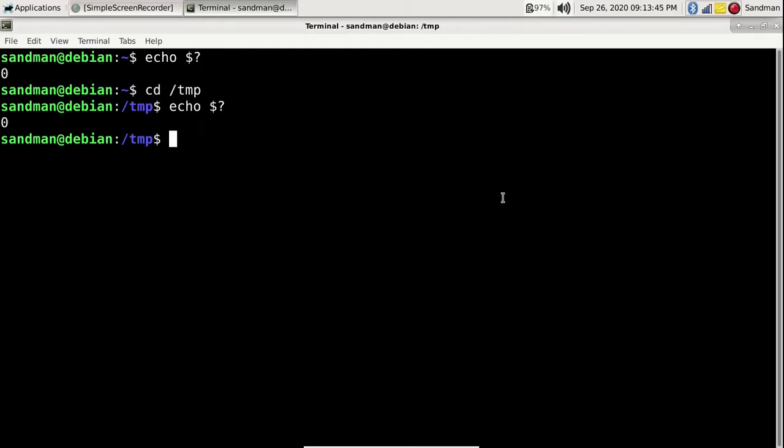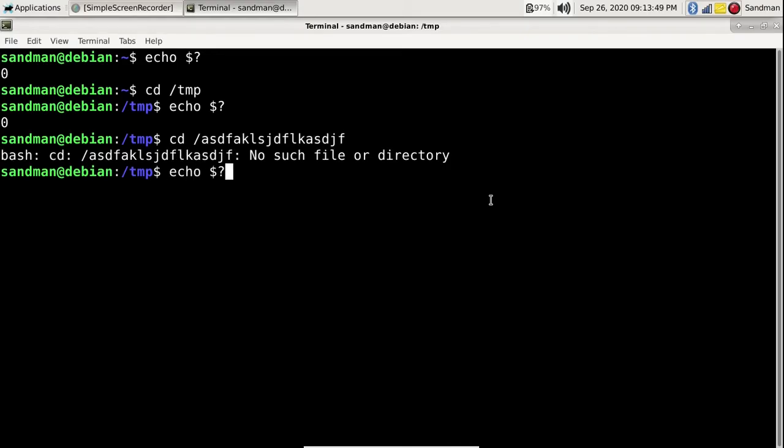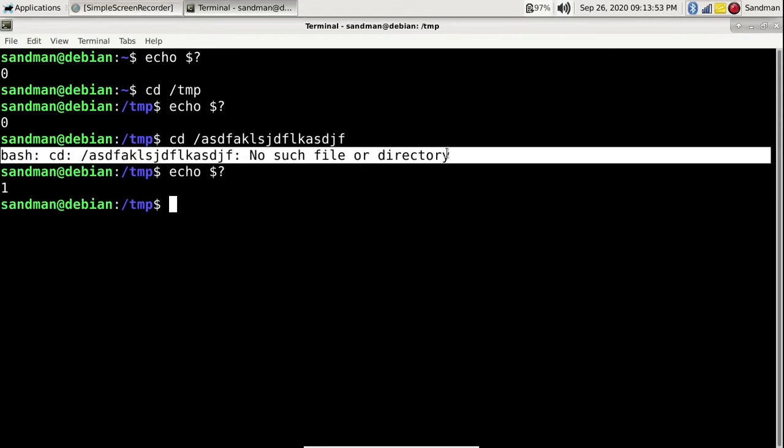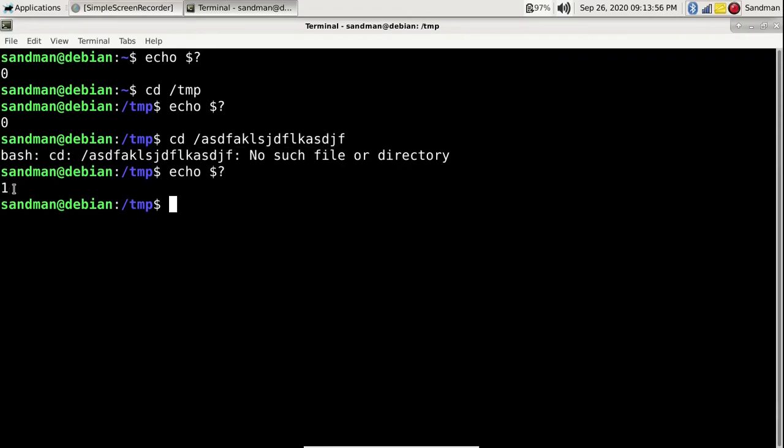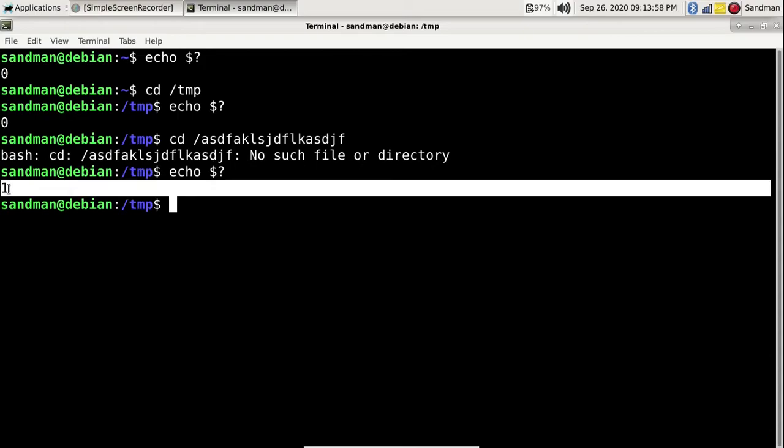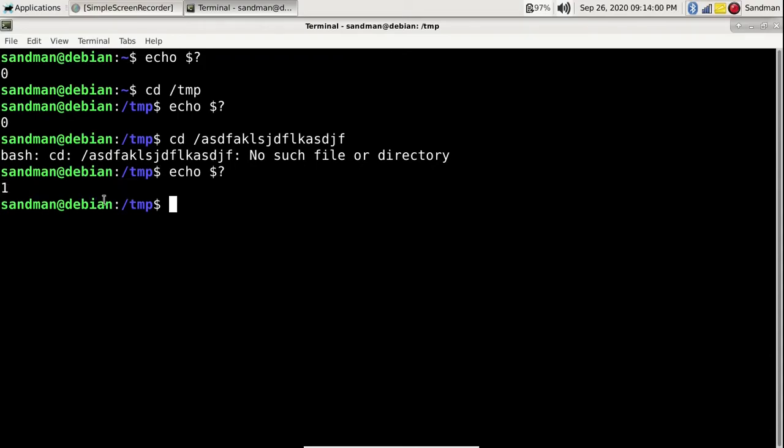But let's try something else. Now we can see, as the CD failed, change directory failed, so the return value is 1, which represents an error or some issue with the command. So this is a very powerful thing to remember.